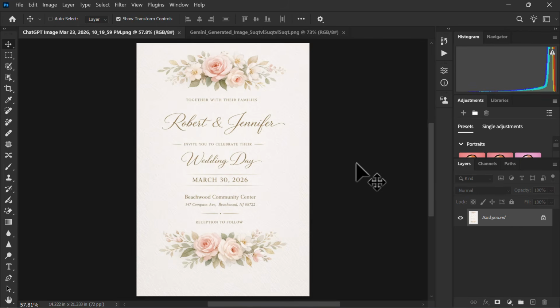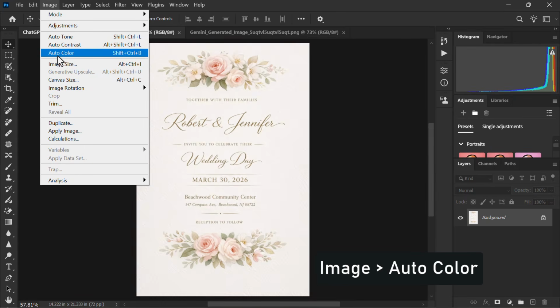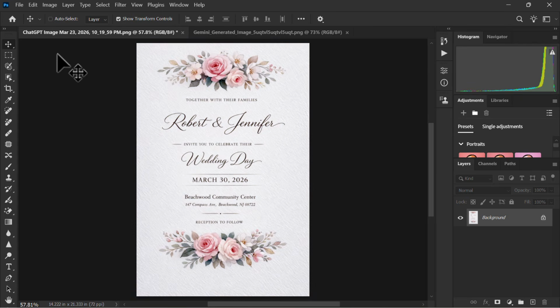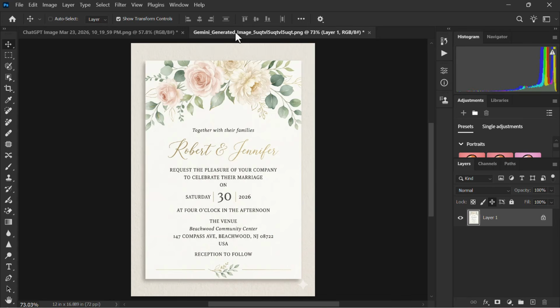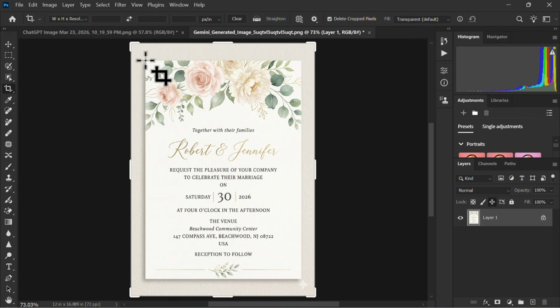Now, let's enhance both designs in Photoshop and go to Image, Auto Color to improve the look. Do the same for the second card. Crop and resize the design to fit perfectly.